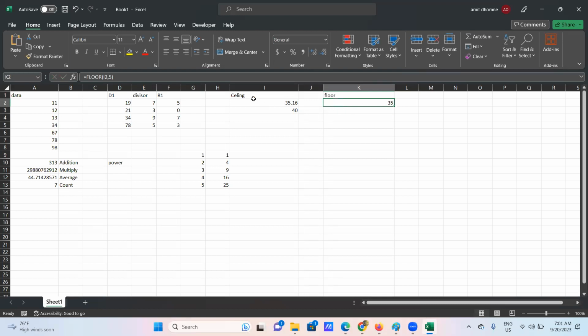What is the floor and ceiling? Sorry, ceiling means upper and floor means down. So this is a question that can be asked in the interview. Tell me the difference between ceiling and floor.